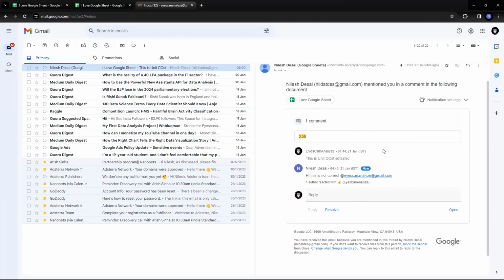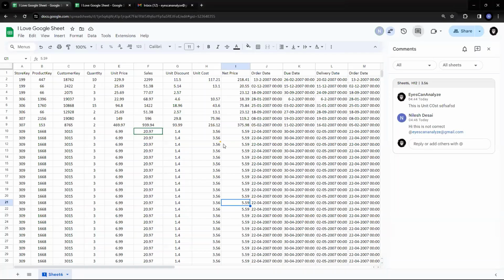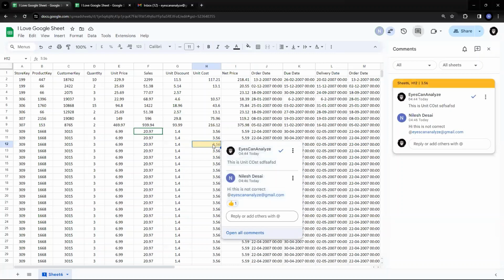share information between us. Now from the email itself, since it's a Google product, you can either open it or you can resolve this particular comment. We'll check how to resolve a comment, but you can do it from the email itself. Now, suppose I feel that this particular task is over, I do not need to show it again.